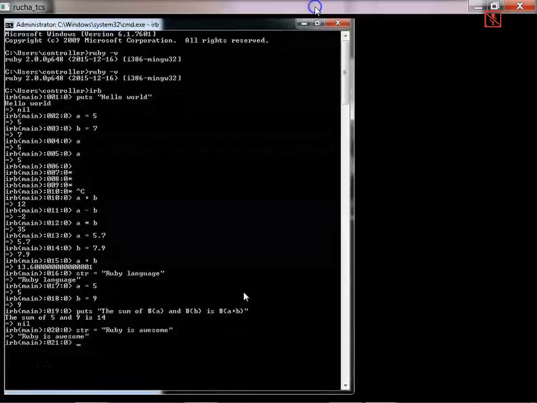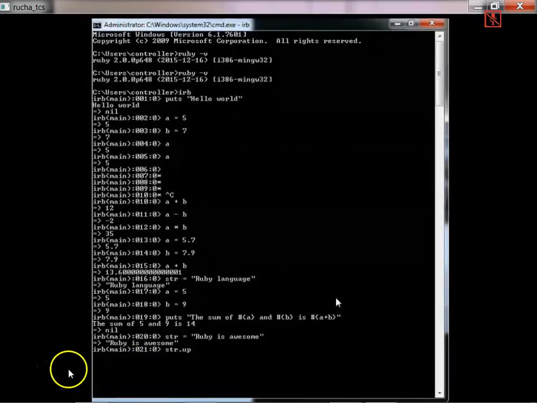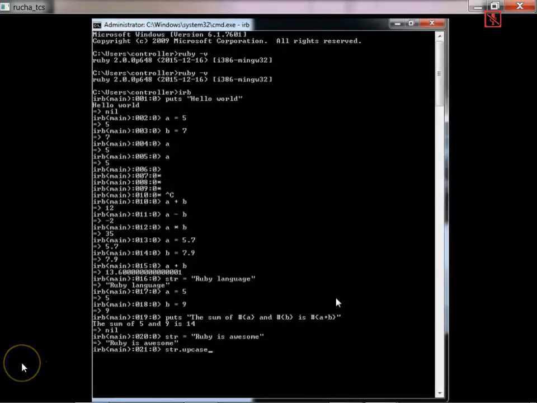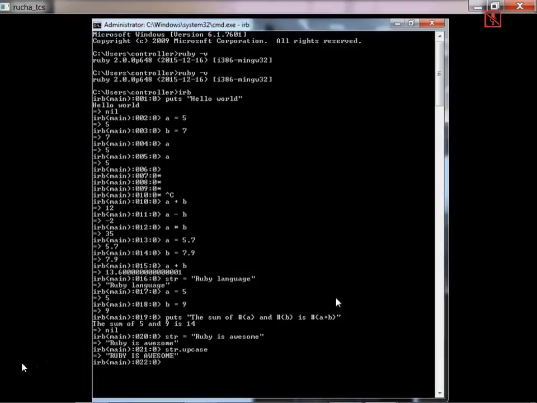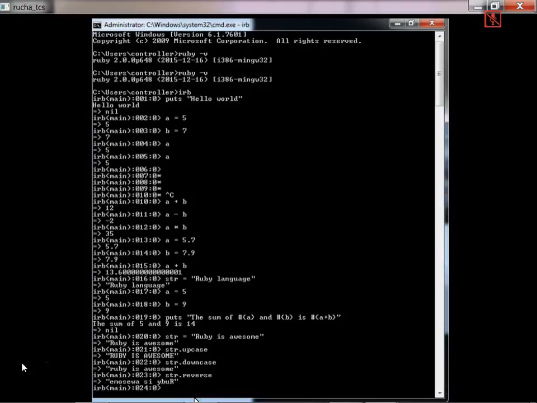First, I want to check if I can make it completely capital. For that, I use the method upcase. String dot upcase will convert everything in your string to capital. Now everything was in normal case, and now it has become uppercase. Similarly, you can do downcase. Okay, this will become normal. Now if I want to reverse the string, I'll use dot reverse. Dot reverse will completely reverse your string.